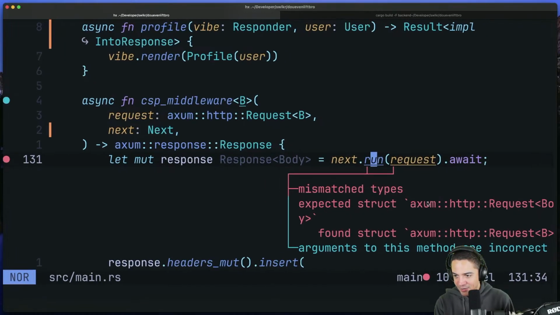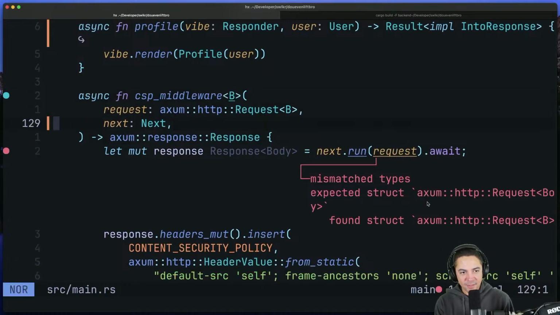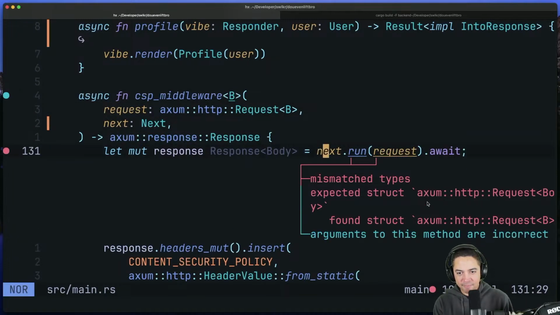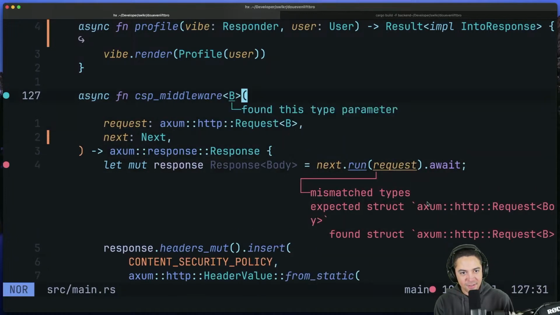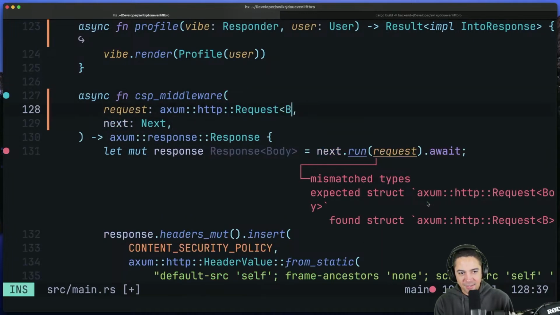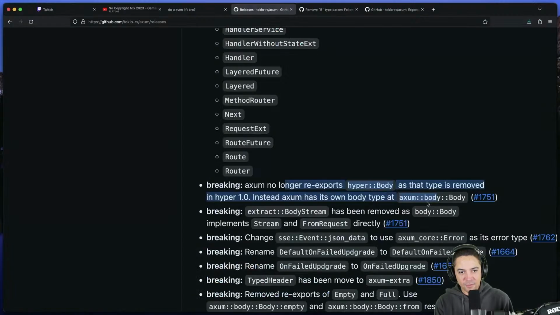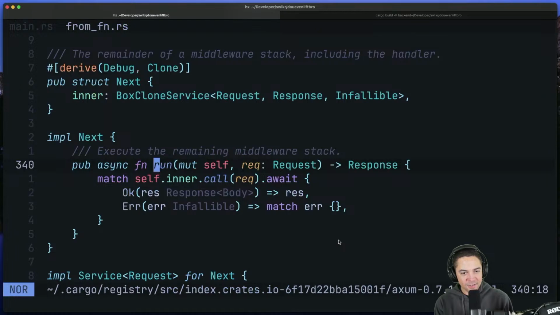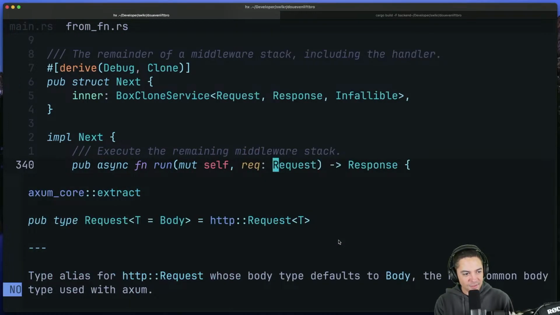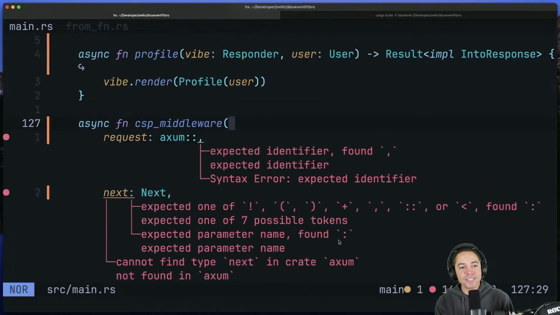Let me just zoom out a little bit. Oh, expected request body, found request B. Okay, so let's do, it just takes a request, it looks like. I think this might actually be better. So let me see, Axum request maybe? No, what is it? What is this one? Let's look at this. Let's go to run. What is a request? Oh, it's an extractor. Oh, it's now an extractor.